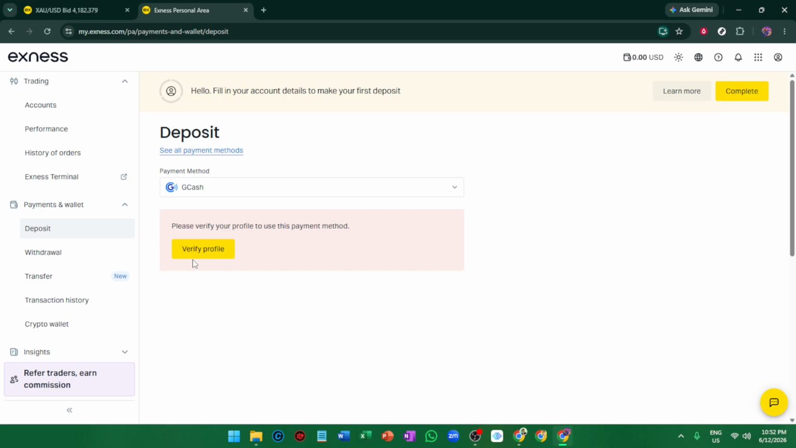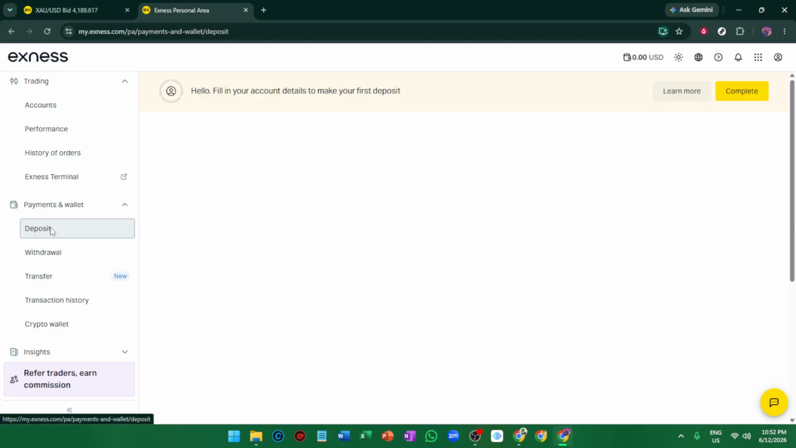After the transaction is completed, wait for the deposit to be processed and reflected in your trading account. Processing times can differ depending on the method you used, so if the funds don't appear instantly, give it a little time. And that's it. That's how to deposit money into Exness safely and correctly.